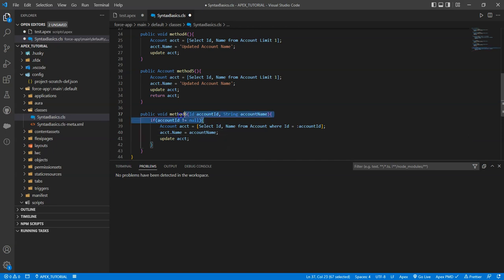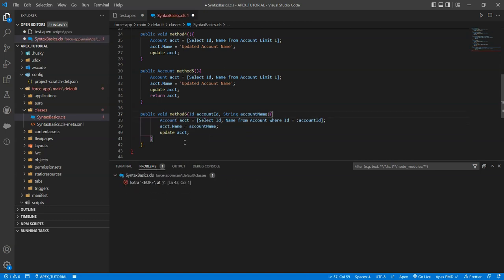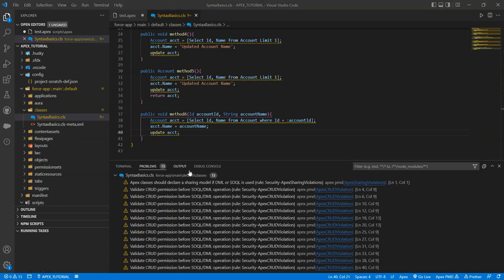This time what I'll do is I'll actually take out this account ID equals null, and we'll see if we can get an error with this. So I'm going to just save that. Right now I just saved that into local, and we still have to deploy this into our org.